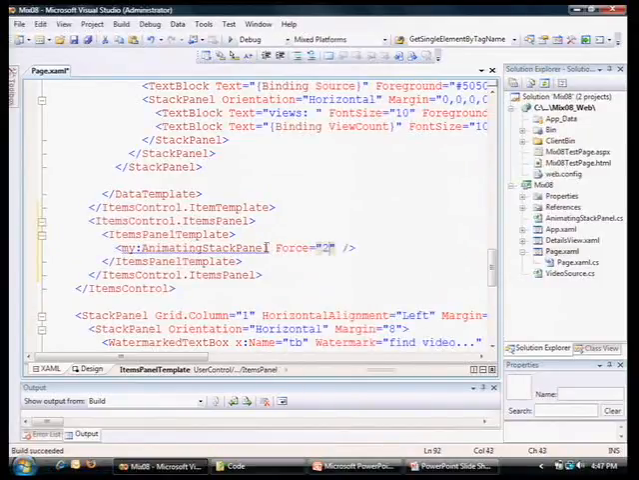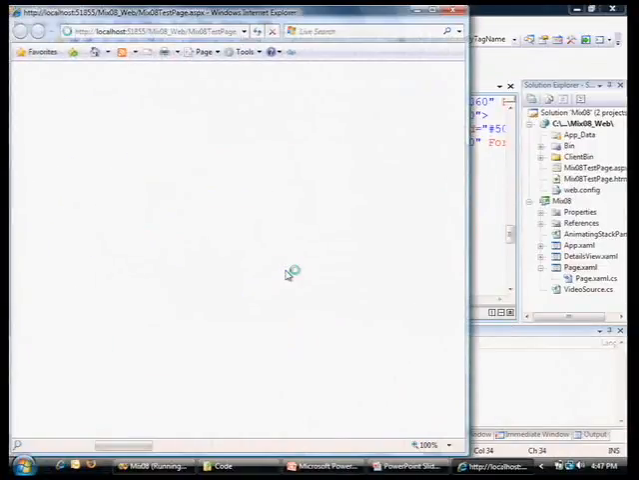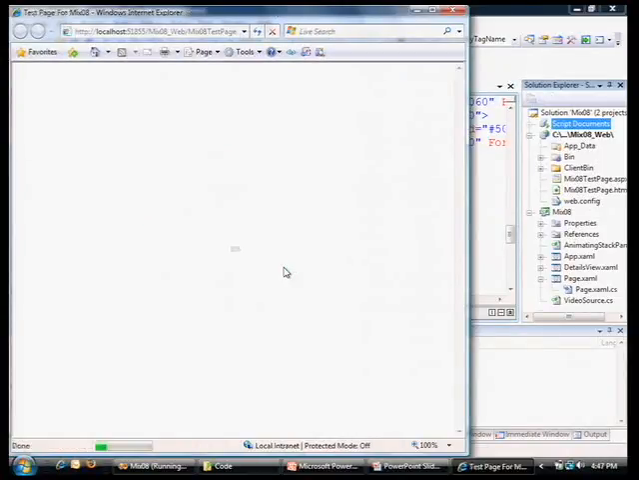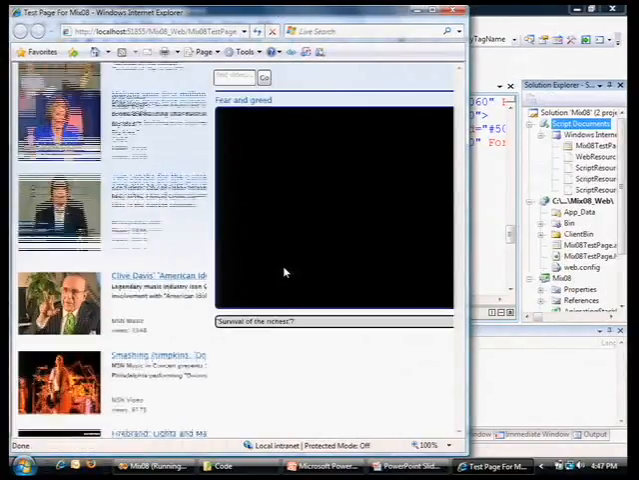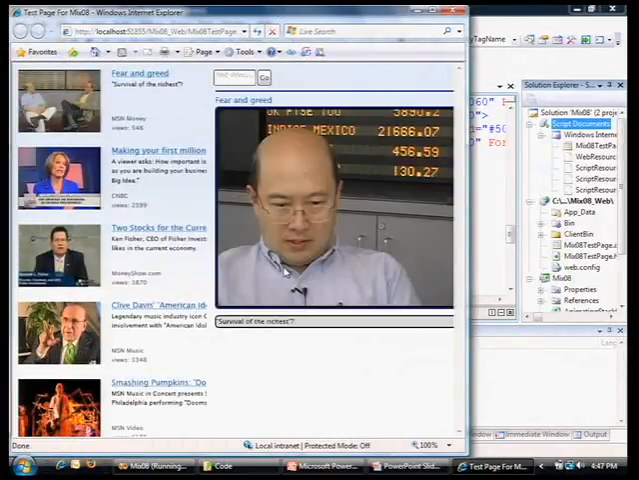So now when we run this app, you'll see that instead of the results of the search just being dynamic, they kind of pop in from the bottom. So you get a slightly more interesting effect there.